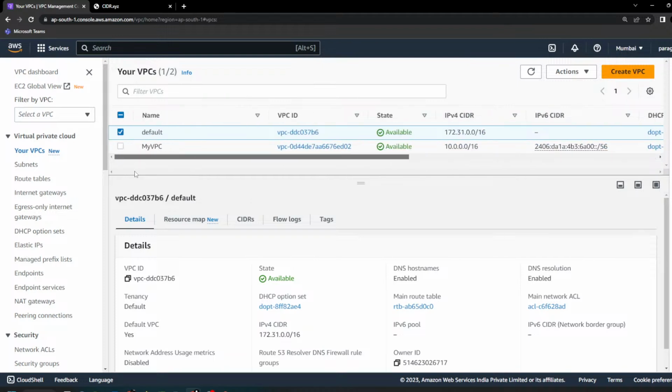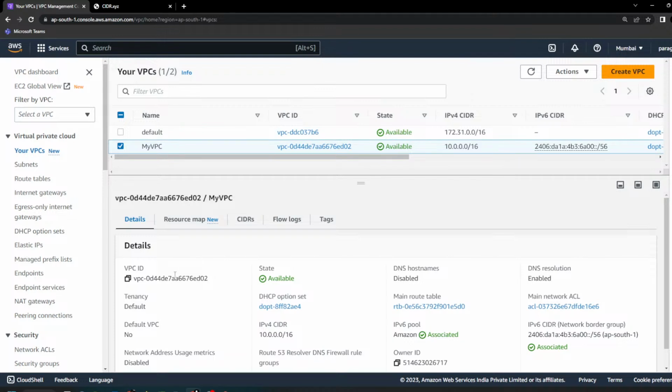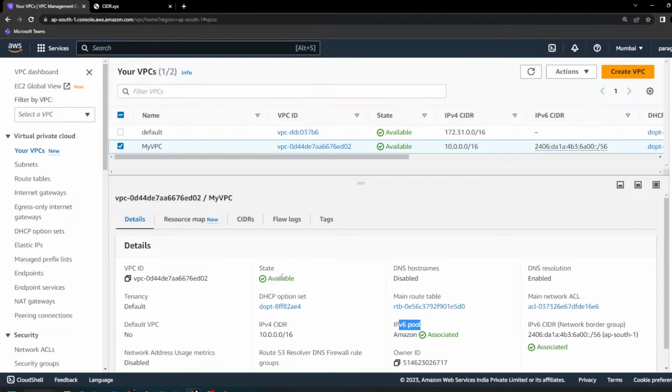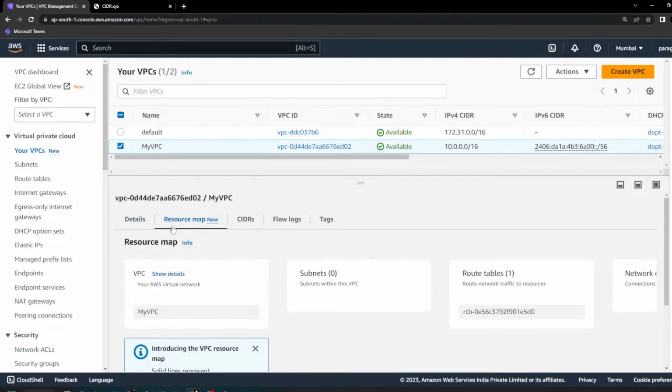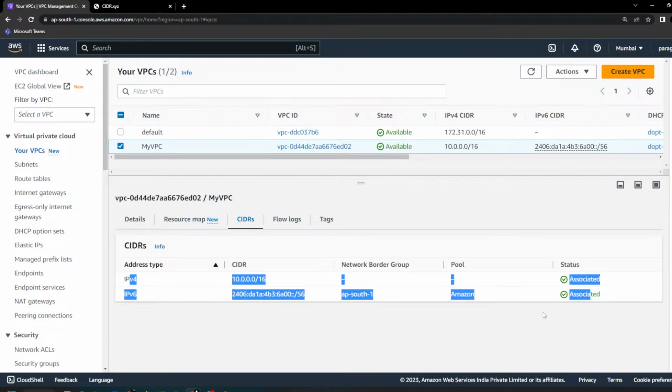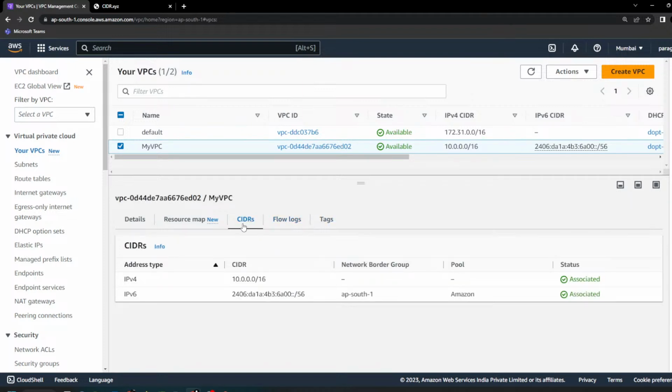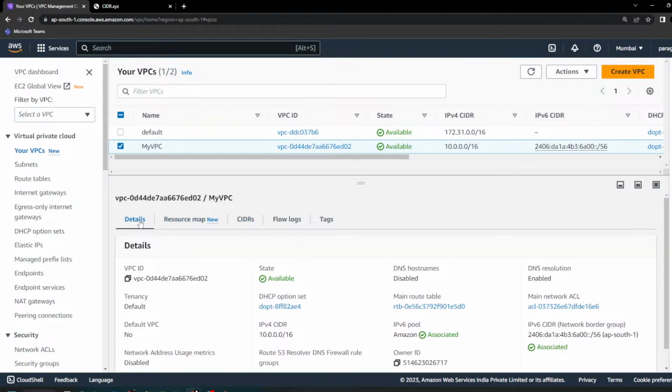If you click on my custom VPC, you will see the same thing here: IP range, IPv4, IPv6. Now they have added a new thing, resource map. All the things will be on a single page, we'll see that. CIDR range, flow log. We are going to learn about flow logs after some time. But right now these are the properties of our VPC. Now, after creating our VPC, what are the things which are created by default? Let's see. Let's go to subnet.